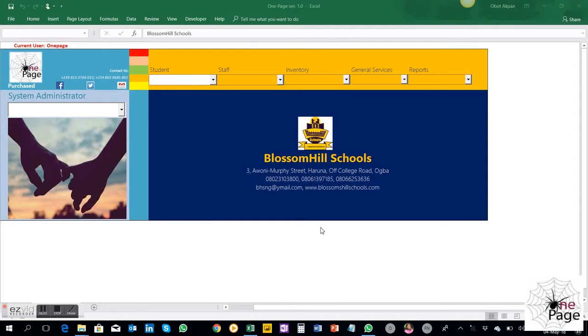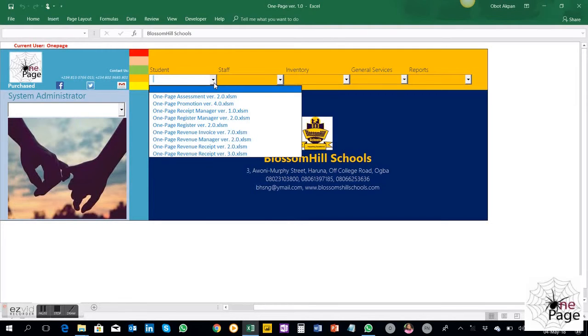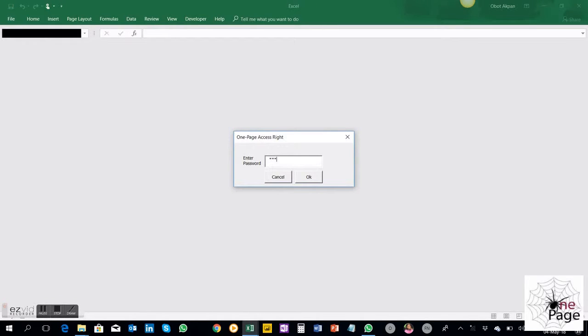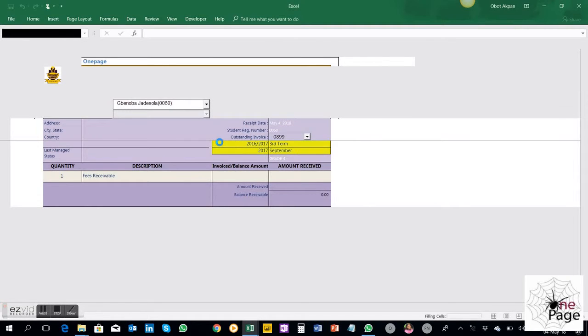We want to go into the management process. You will need to log on to the revenue manager as we have it here with your credentials. This makes Onepage fully audit trail enabled. It tracks everything that the user does.